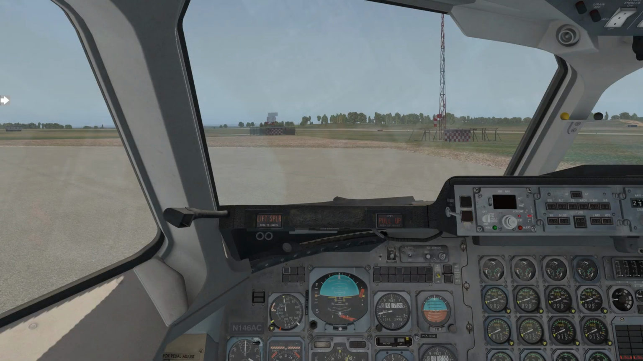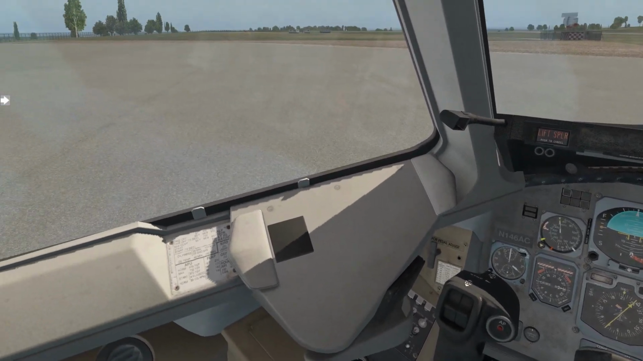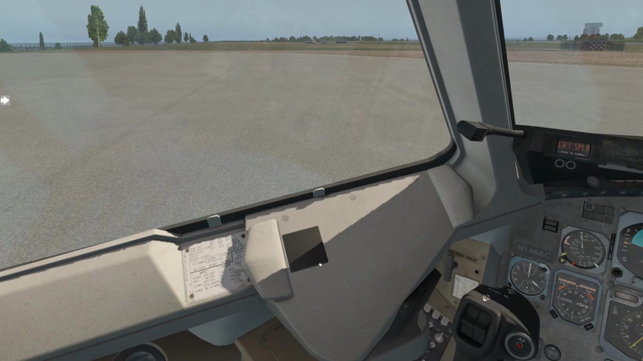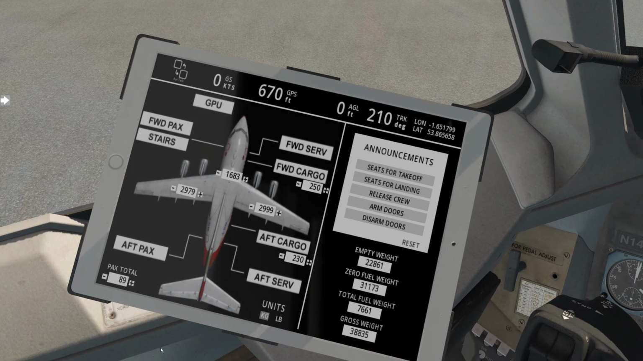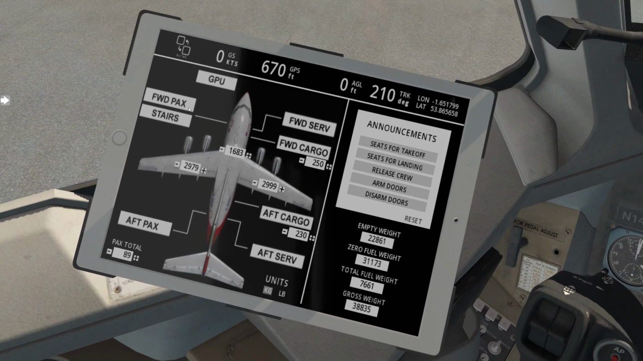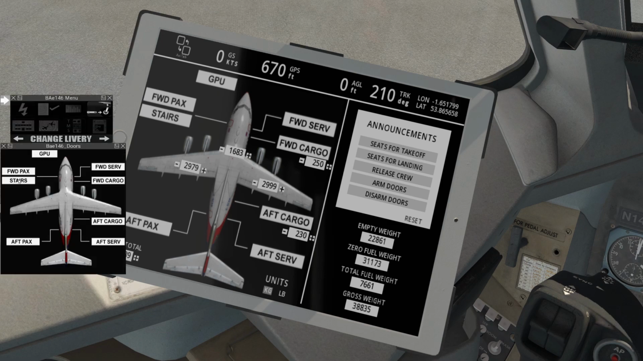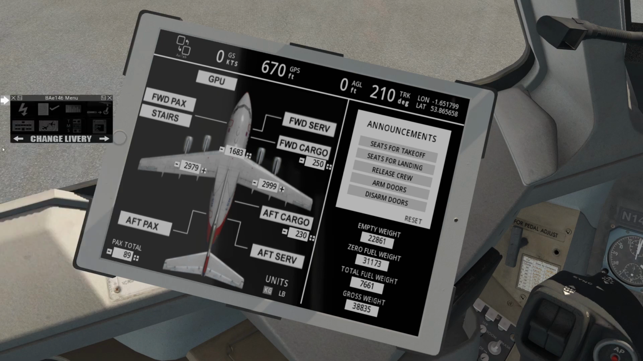Additionally, if we come inside the plane, we have another pop-up incorporated directly in the 3D cockpit. By clicking here on this black square, we bring up our tablet display. Across the top we have an info bar. Over here we have controls for the same animations that are in the animations tab, like here, GPU, the doors, the stairs, etc. But additionally we can control the fuel weights.